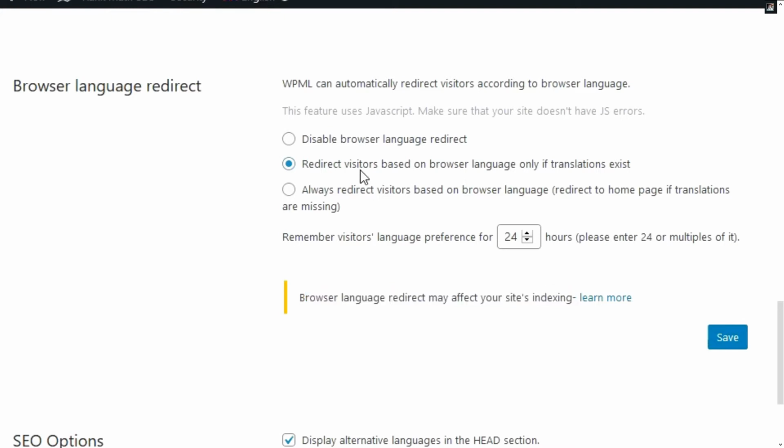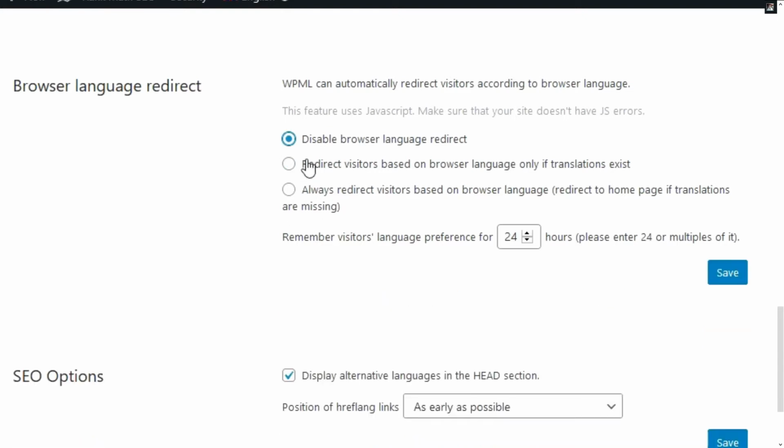But apart from that, there's another problem. What if someone in the Netherlands, a Dutch guy, has an English Windows version or an English browser? They will see the English version of the website instead of the Dutch version. They will not know there is a Dutch version unless they go in the menu and change their language manually. That's why I suggest that we disable browser language redirect.